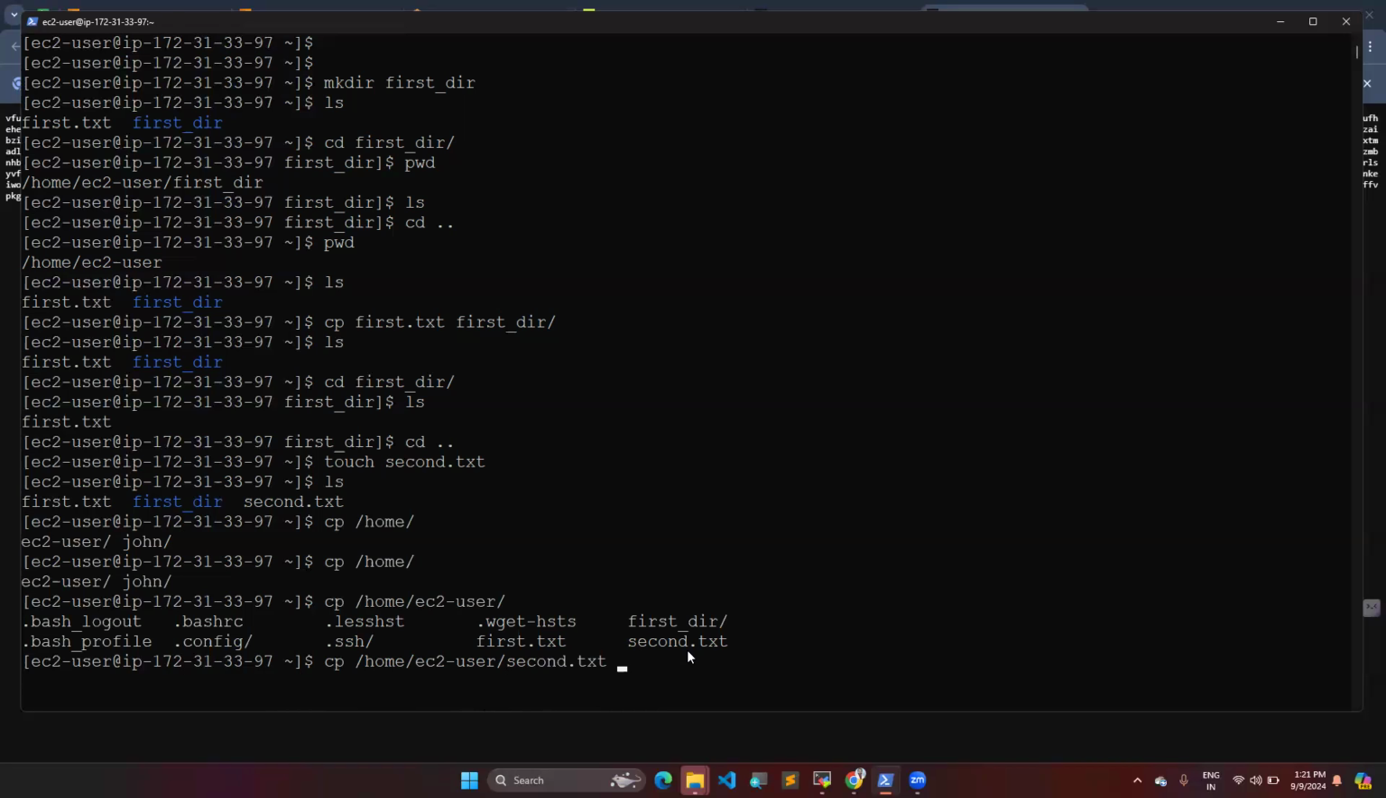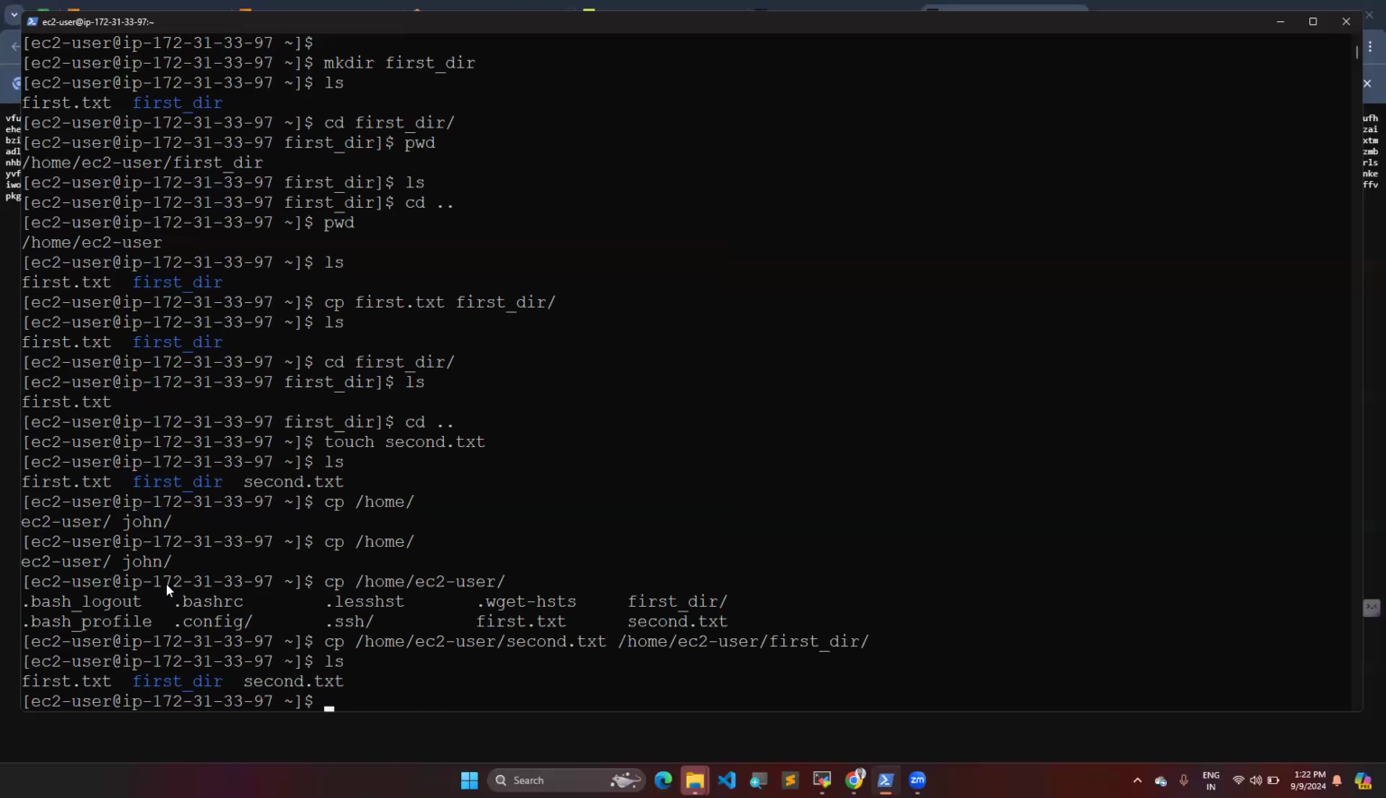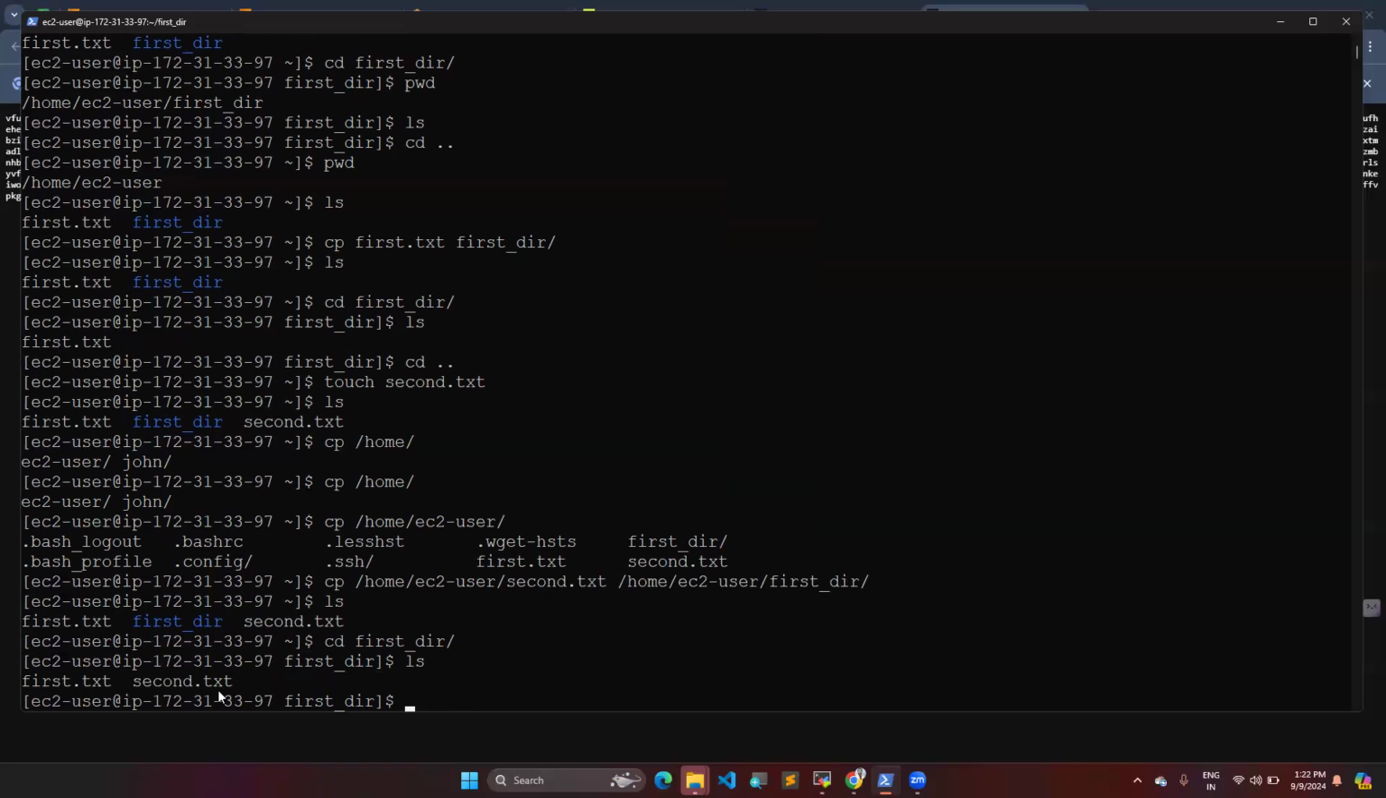Now I want to move into some other directory. It can be anything, but I'm using this same reference here. For that also I am using home, then I want to move on to ec2-user. You can even move into the John user, if you want to move into John. So here I'm again giving the directory called first underscore directory. Here I want to paste it. I'm simply giving enter. Now you can see inside this first directory we have second.txt. This is how you can use it with path reference as well.